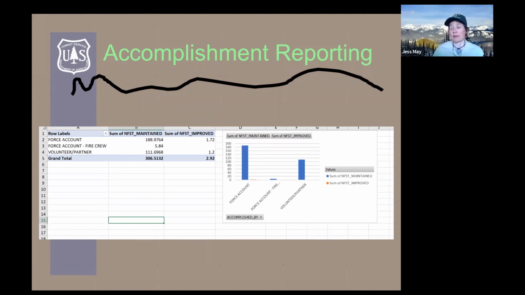So across the district, force account crews, which are my employees, maintained 189 miles of trail. Fire crews working for my district maintained almost 6 miles of trails, and volunteers and partners did a whopping 107 or 112 miles of trails. So they did almost two-thirds as much as my trail crew. That's awesome. Huge contribution from our partners. And I love that I can pull this out and show it on a graph. I can also pull this information out trail by trail. So it's a really easy way to point and say, this trail has basically been totally adopted by this partner. We may not have gone through the formal process of adopt a trail, but my partners maintain it every year. It's pretty cool.